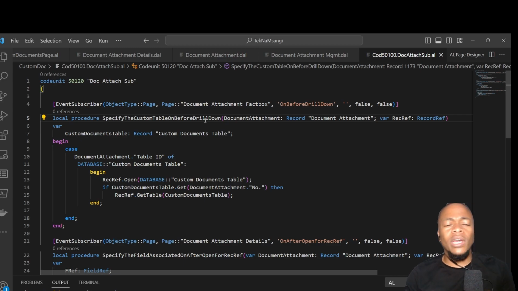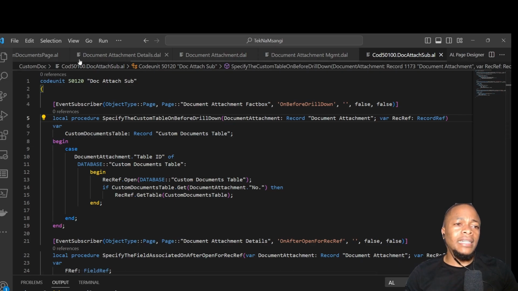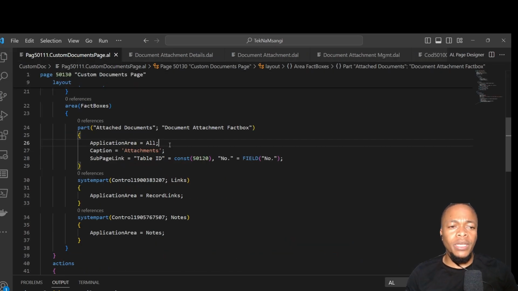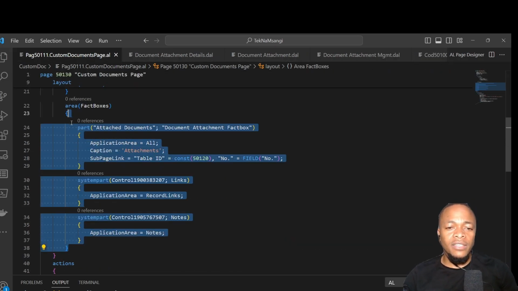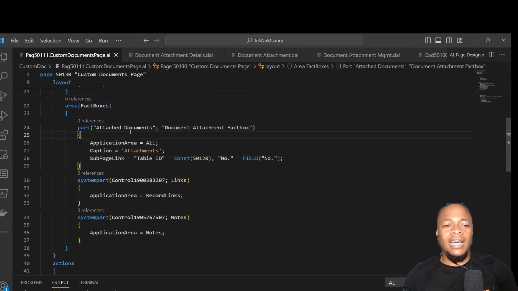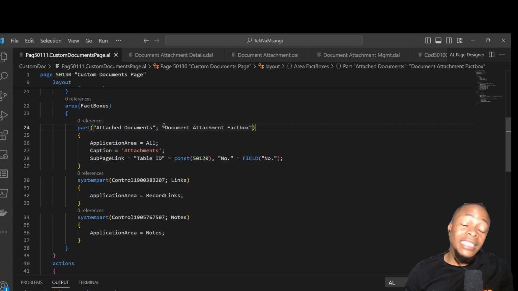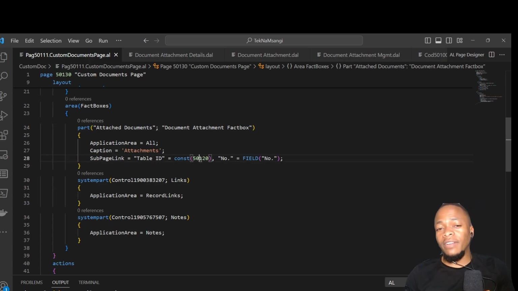Let me do a recap of the steps. First of all, in your document attachment page, in your custom page, make sure you have these fact boxes. And these ones, I've got them from the card, the item card for my case, but you can choose whichever card you want to attach. Maybe if you want to attach to lines, then you'll need to use maybe the purchase line and look at how it has been implemented.